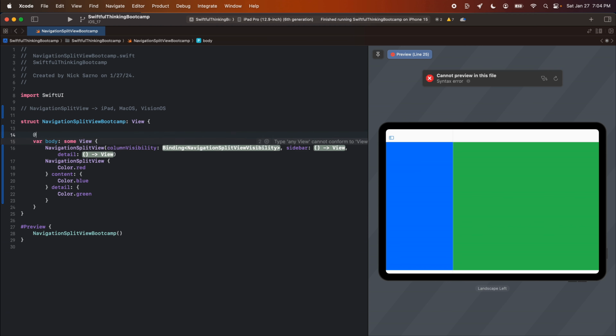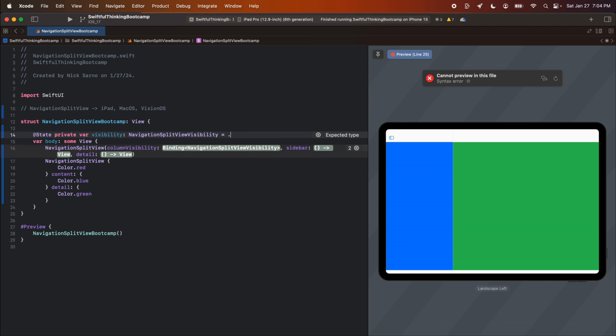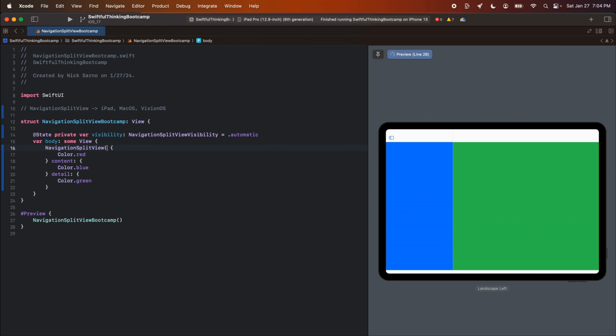So up here, I'm going to create an @State. Let's make it a private var. Let's call it visibility. And we'll make this of type, looks like we need a NavigationSplitViewVisibility. So let's call NavigationSplitViewVisibility, and let's set it equal to .automatic for now. Automatic is the default. And let's actually just put this binding inside our code here. And let's bind to it with the $, get that binding visibility.